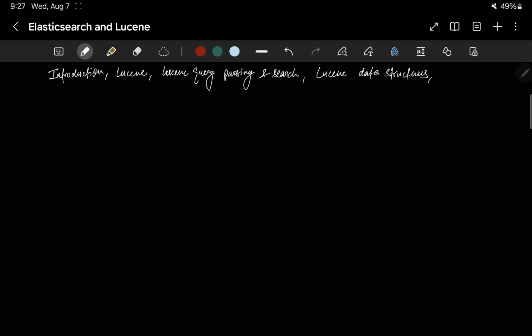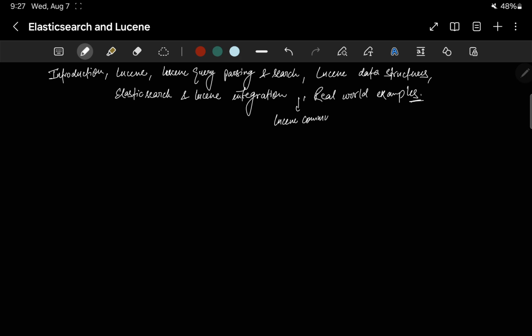Then we will talk about Elasticsearch and Lucene integration. And in the end, we will talk about some real world examples. Actually, before this, we will also talk about the Lucene community and ecosystem.